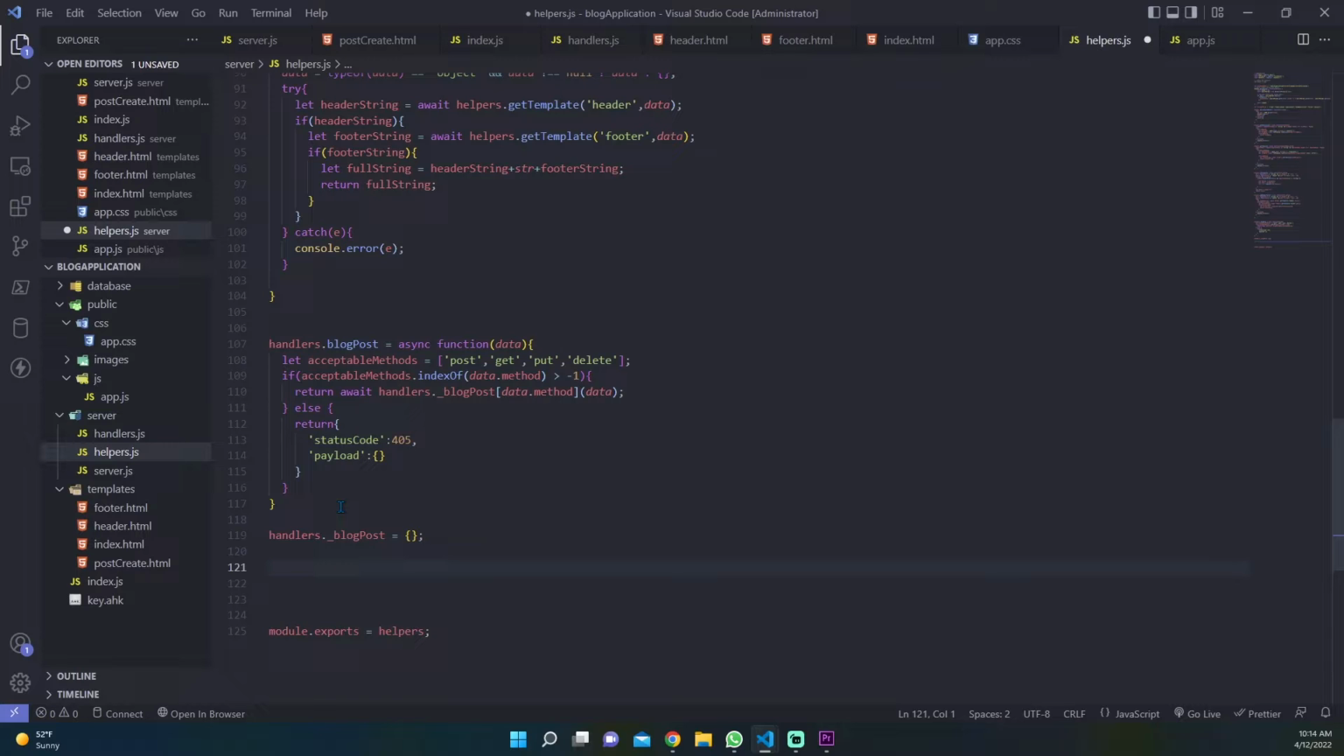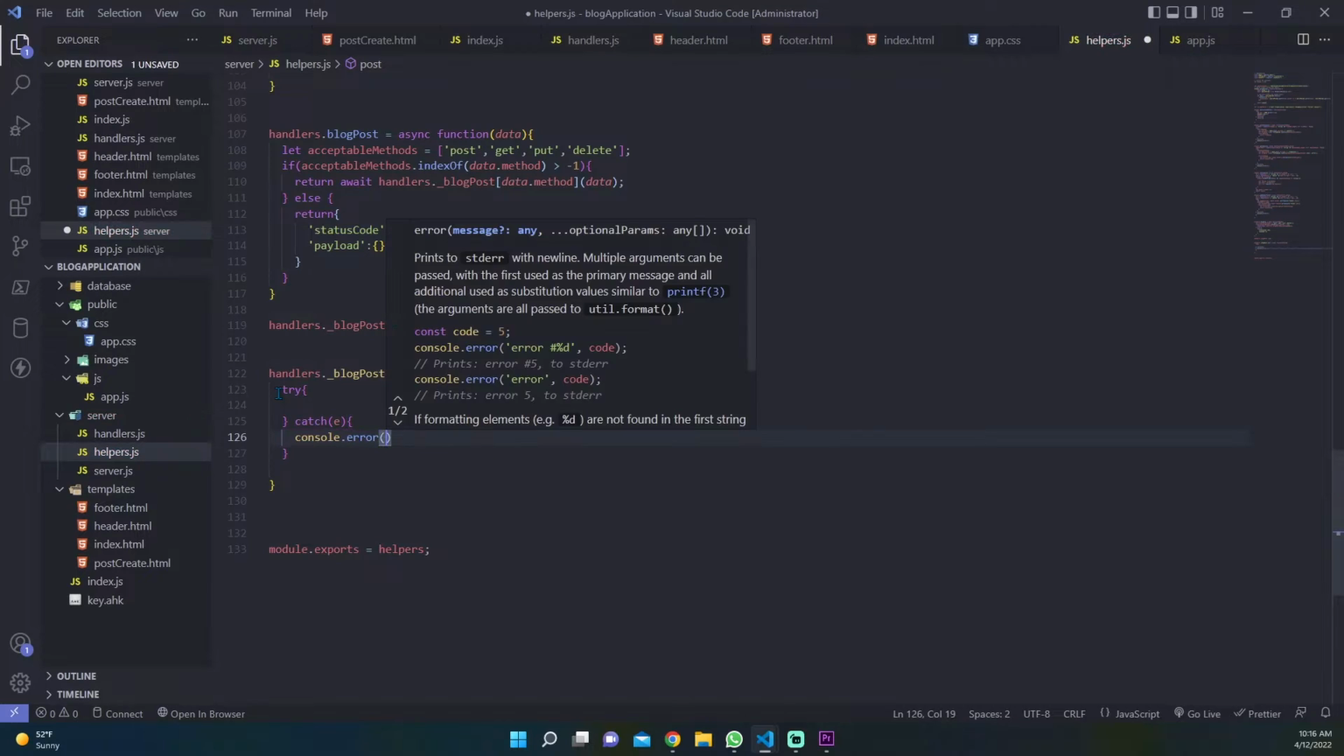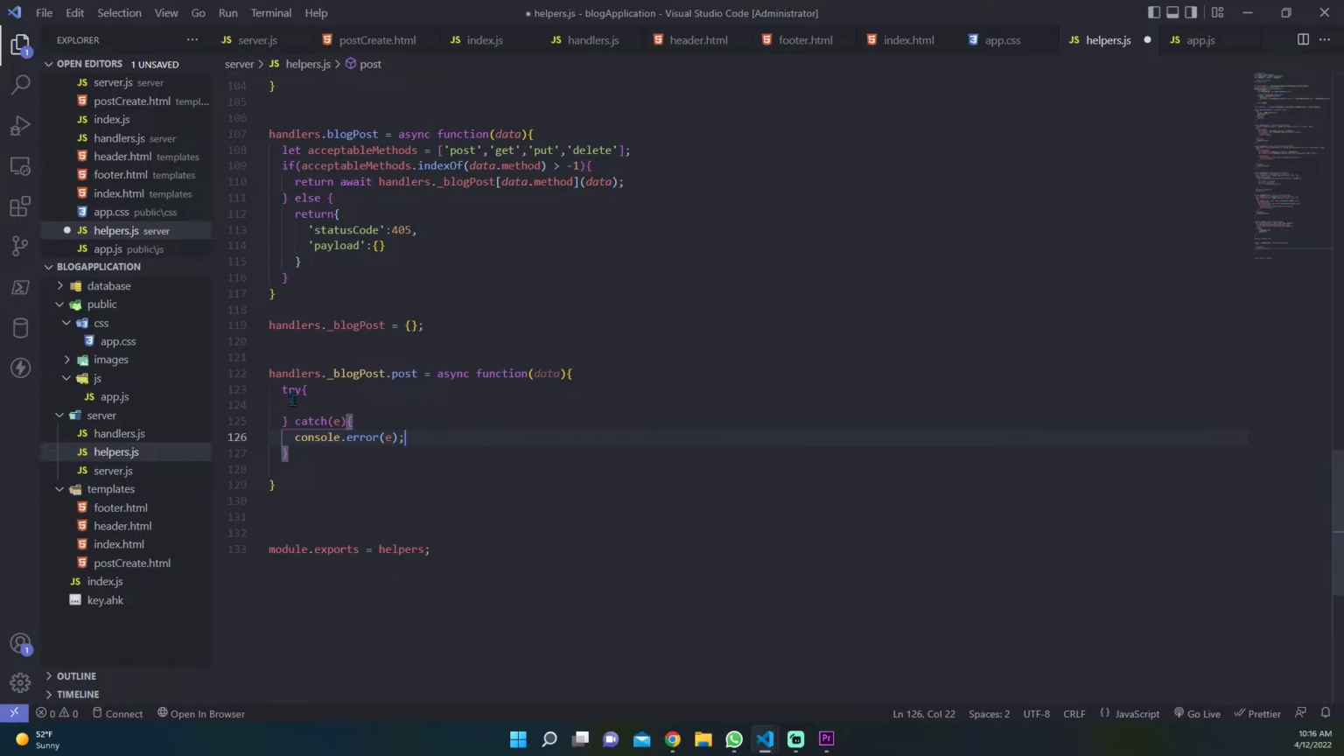So first of all, as usual, we have to create our functions. So handlers dot blog post dot post is equal to an async function. Here we want to pass our data. Now as usual we can wrap our function inside a try catch block. So try, catch e, console.error e. And here we can start to build our behavior. So first of all, we have to check all the variables we want to pass inside this route.